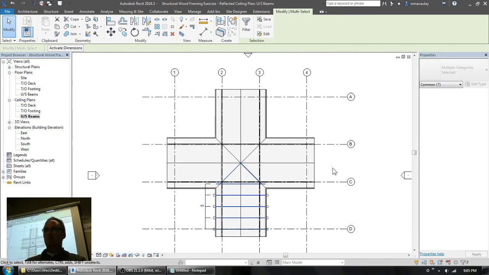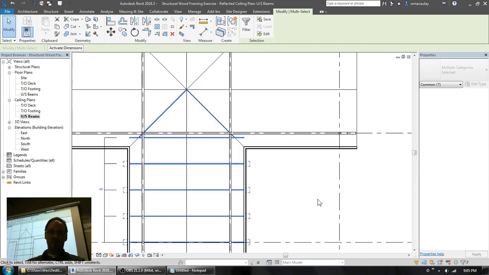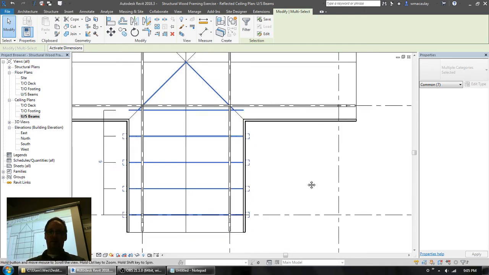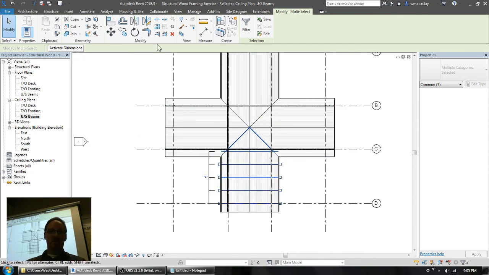So the next step is we want to mirror this. So of the two mirror commands, choose the one mirror by drawn axis. It's the mirror command that uses the pencil icon. So having selected all of these beams, so all the regular rafters and our valley rafters, you can see in blue here, make sure you've got selected what I've got on my screen, and then go and find the mirror by drawn axis tool.